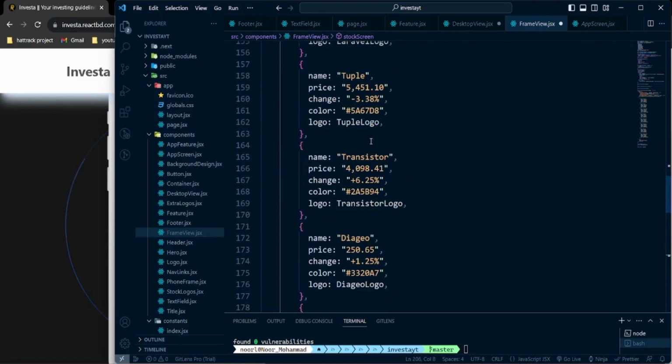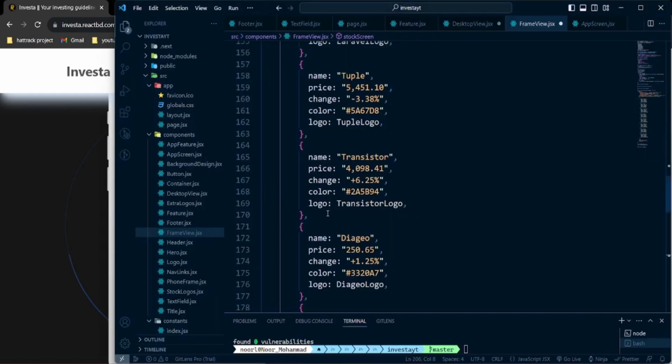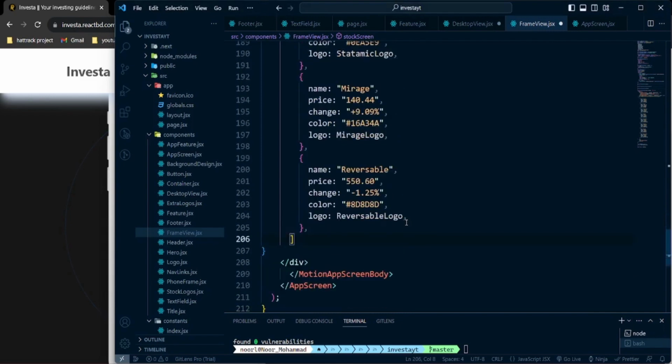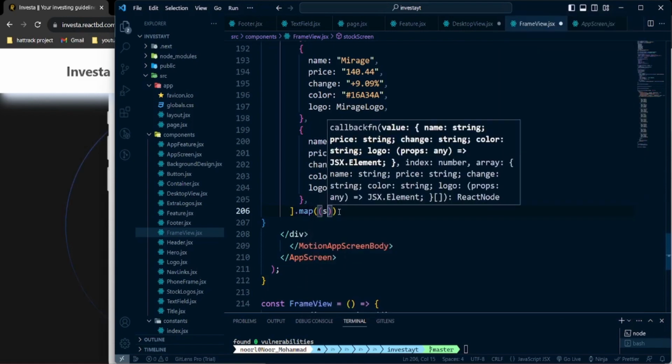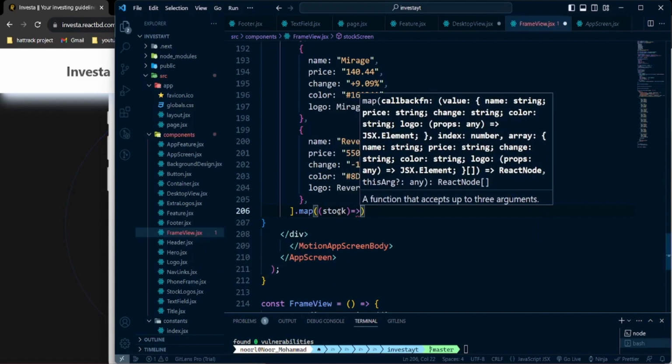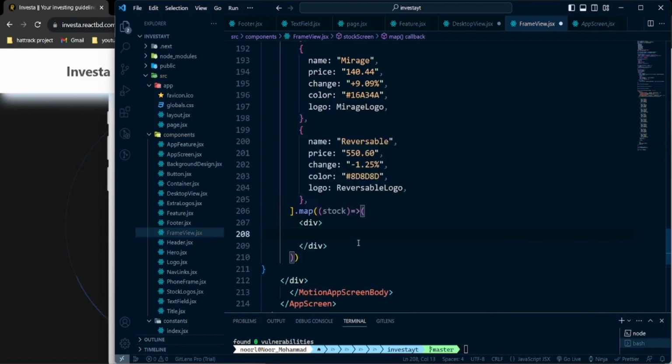So that's the array we are passing, with the icon and then the text, and then the other parameters I'm declaring: the name, price, change, color, and also the logo we are individually passing. Now from that array we're going to map through it. So let's map, and then after mapping we're going to return that stock, passed with a div. So let's make that div. Now inside that div we're going to give the key for that div because it's rendering, and that will be the stock dot name.